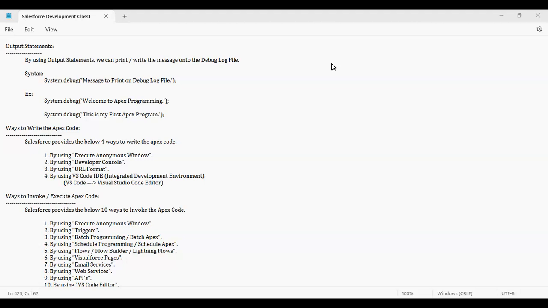So in our previous class, we discussed how we are going to make use of output statements. System.debug is our output statement in Apex, and we discussed where we are going to write our Apex code. So yes, we have discussed. We were working on 4 different ways, and we were working on the execute anonymous window.